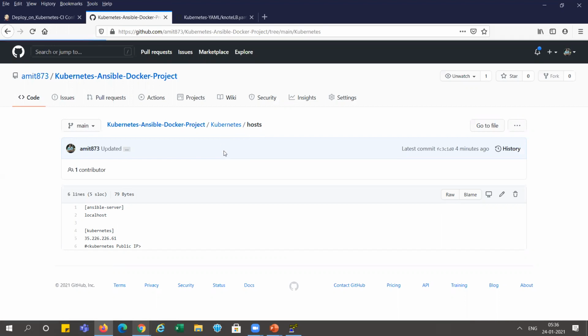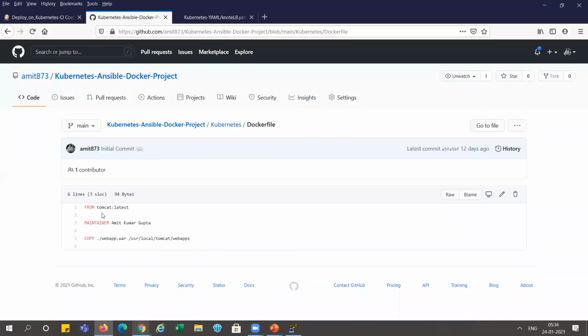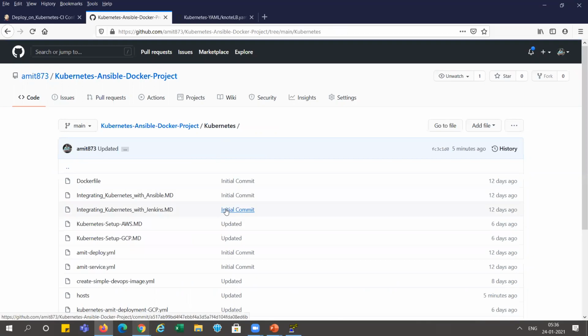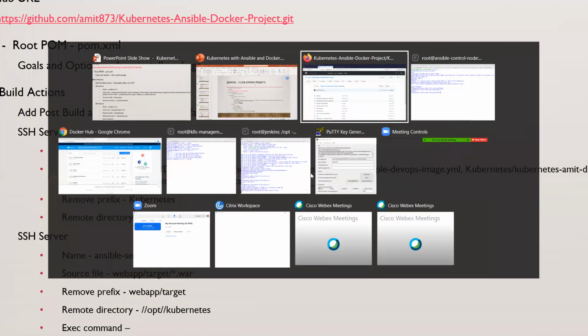And let me open the Dockerfile also. In this Dockerfile we are using, you can see, we are taking a Tomcat image from Docker Hub, and we are just copying the war file which we create in Maven. We are moving it to the Tomcat home path, the root home directory, right? So this is the Dockerfile here.